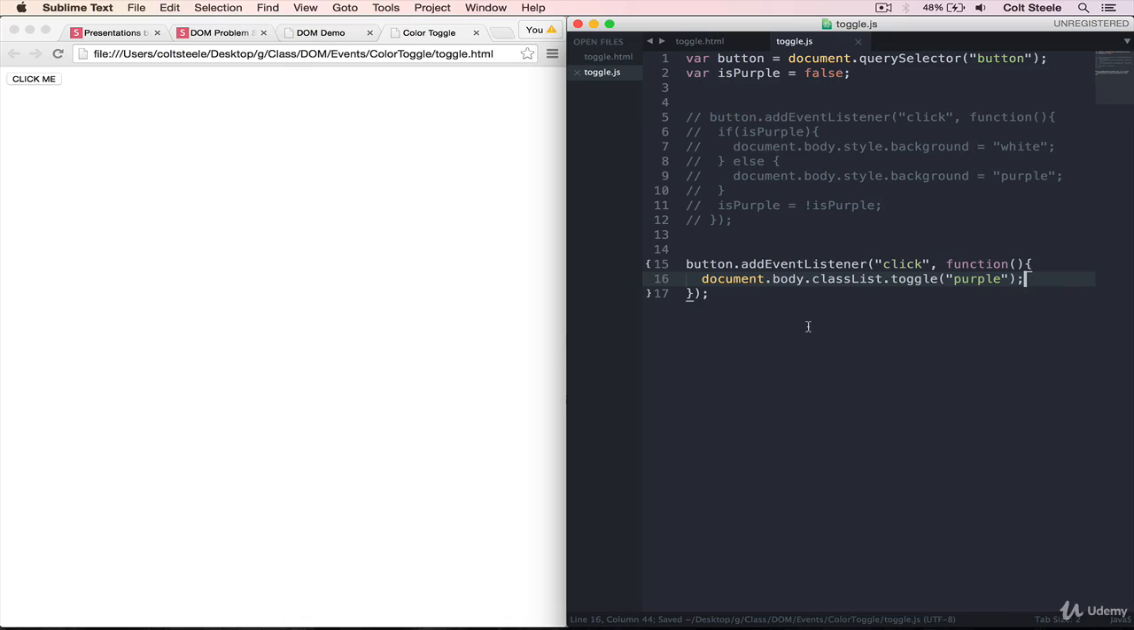So remember what this will do is if the body doesn't have the class named purple, it will add it. But if it does have the class named purple already, it will remove it. So we don't have to keep track of if it's purple or white currently, if the class is applied or if it isn't. We don't need this isPurple Boolean anymore. That's basically all wrapped up inside of classList.toggle.